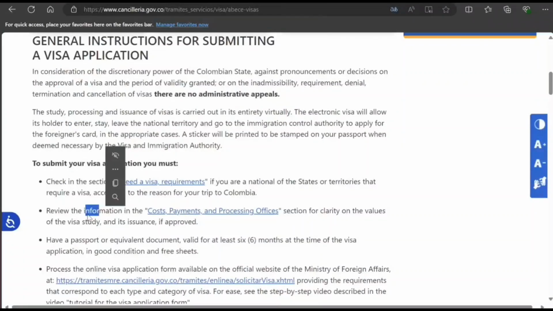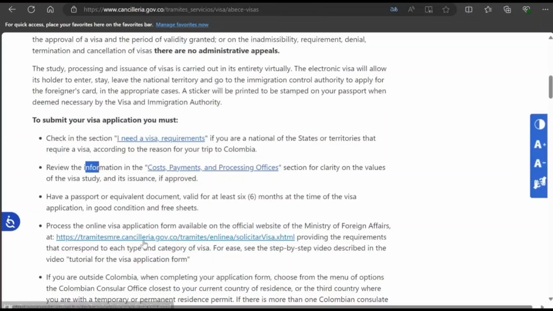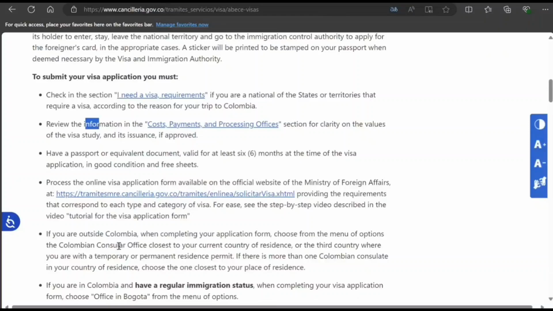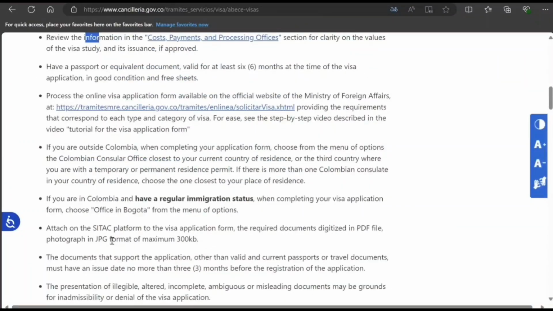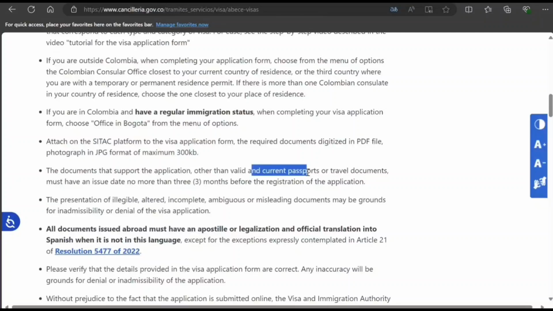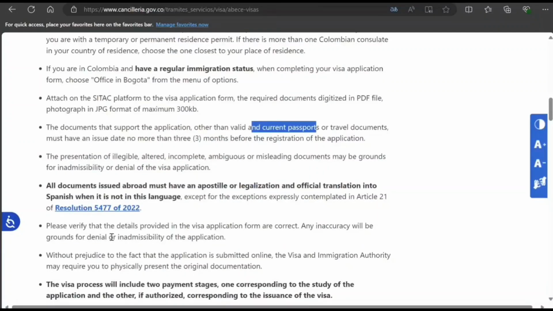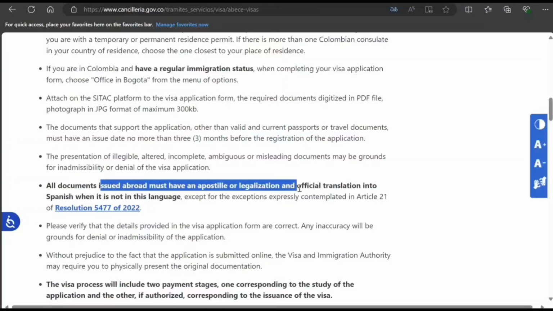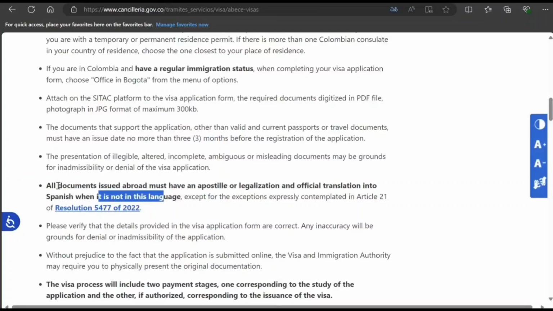You need to submit an application online where you need to attach the documents. They have given the file specification and file types. And they have said all documents issued abroad must have an apostille or legalization and official translation into Spanish when it is not in this language.